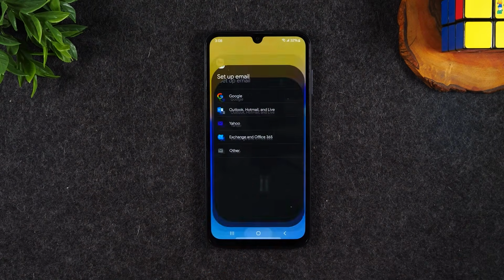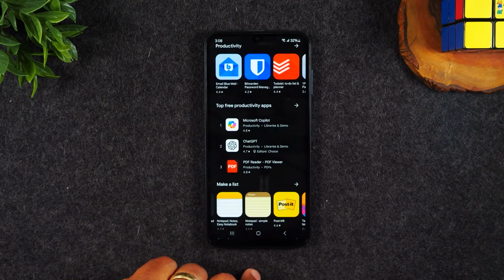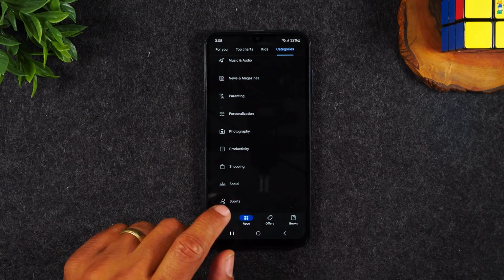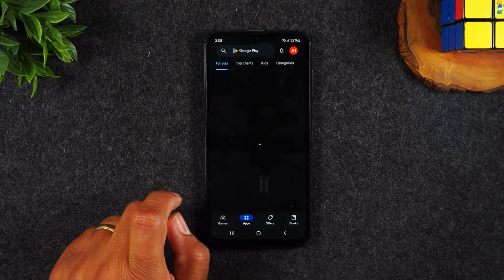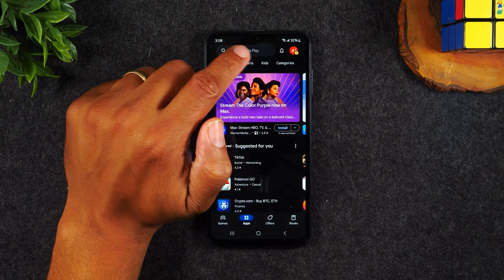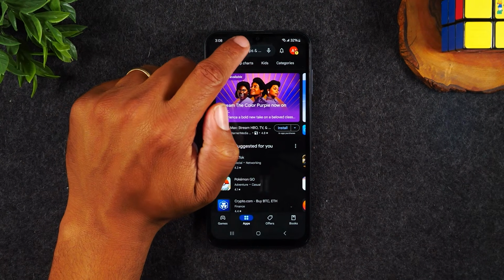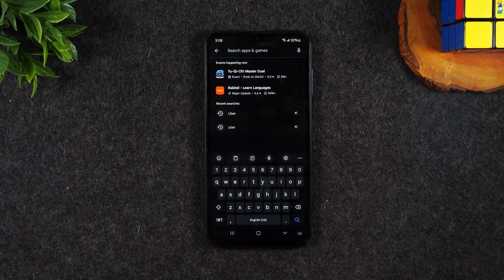Hit the home button, go to the Play Store, and hit the back button to get all the way back to the main screen, which is here. Tap on that little search box where it says Search Apps, and type in the back half of your email address.